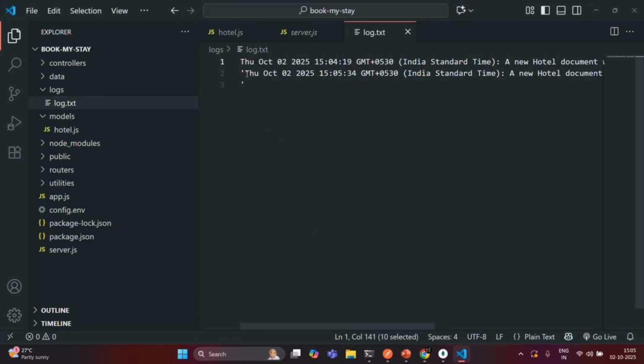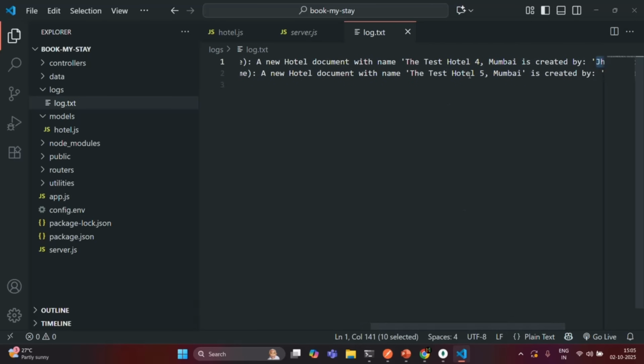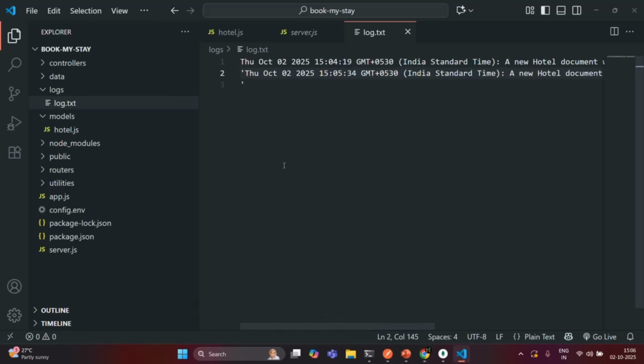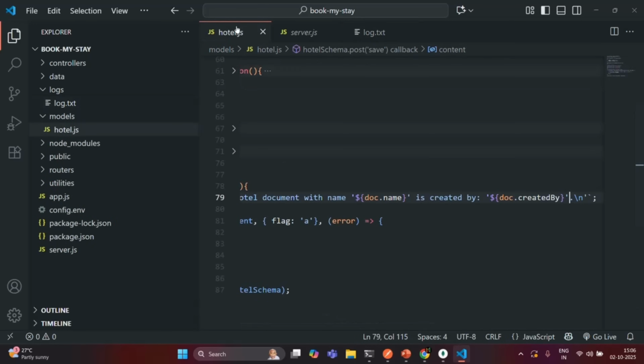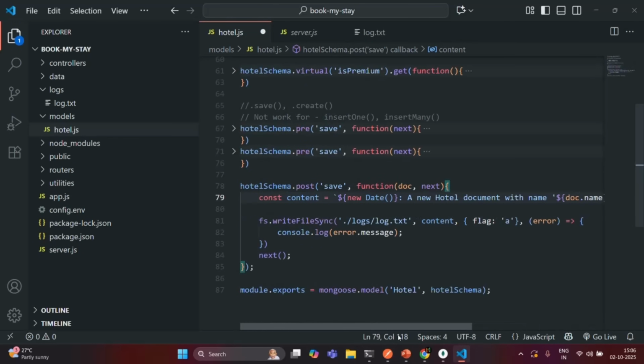And here again, we have the current date and time, and then it says a new hotel document with the name test hotel 5 Mumbai is created by this user. And then we have a dot. And for some reason, after that, I can also see the single quotes. So actually, these single quotes I need to remove from here. All right, so our post save hook is working as expected.